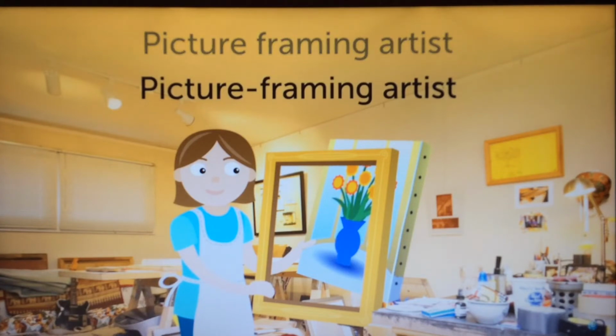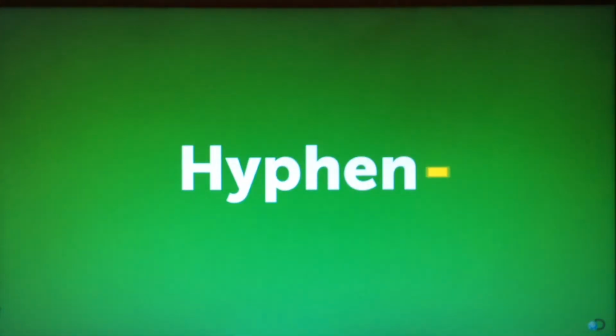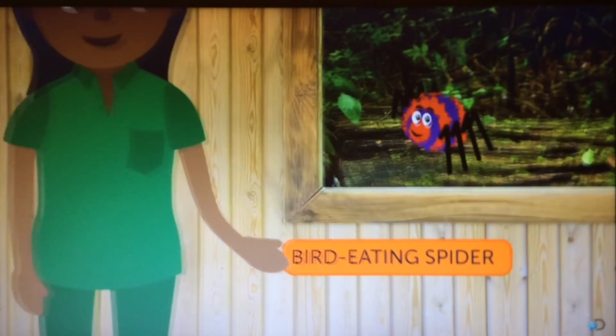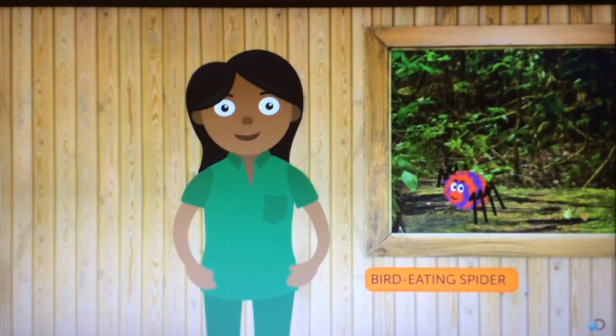Picture framing artist. Hyphen. Using a hyphen in your writing can help to avoid ambiguity. It makes the meaning clearer.